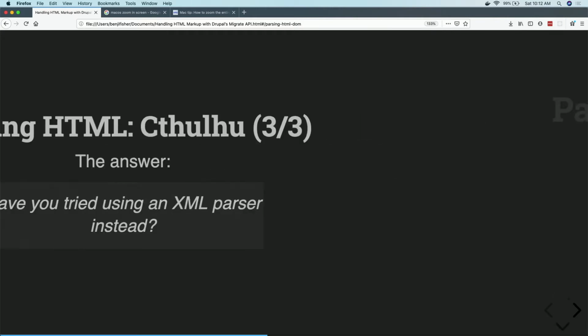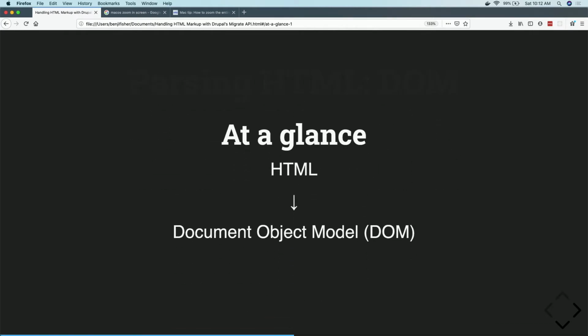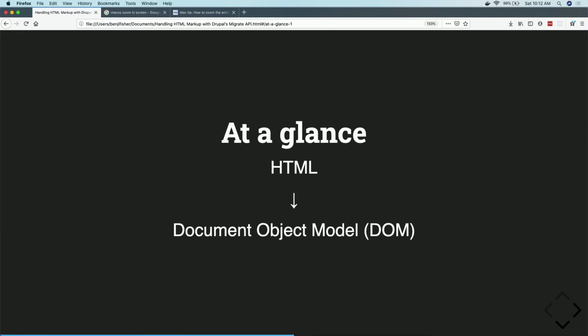Yep, so one alternative is actually using the Document Object Model to do that parsing. At a glance, you will have, again, this HTML, but instead of using regex, you will use this Document Object Model that was originally made for JavaScript in the browsers. There is a PHP extension that is in every PHP installation, probably in most of the distributions, and you will have that available to do traversing of the DOM in an easier way.